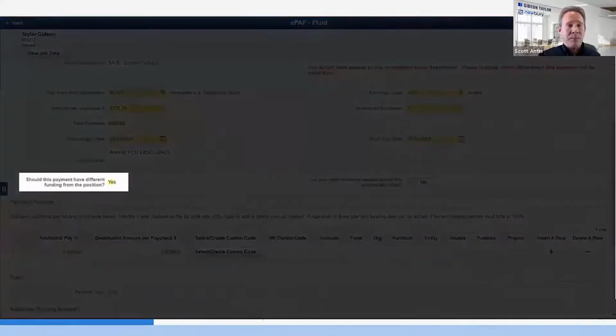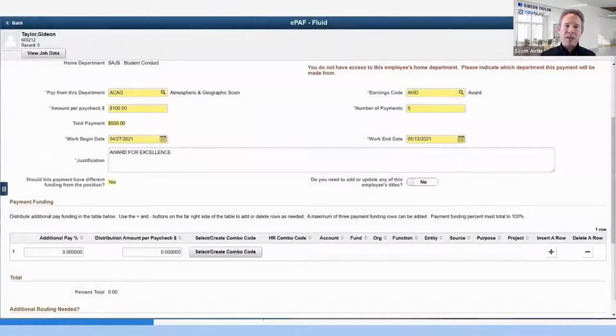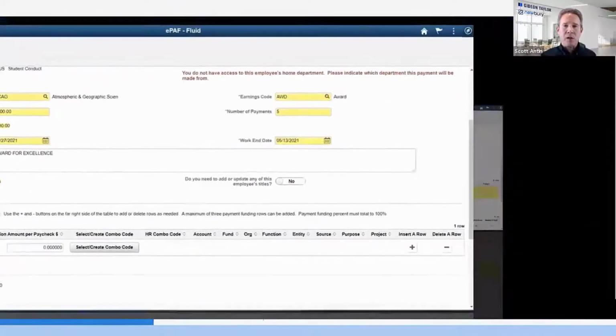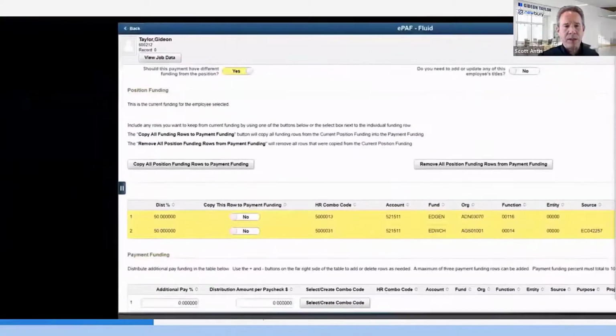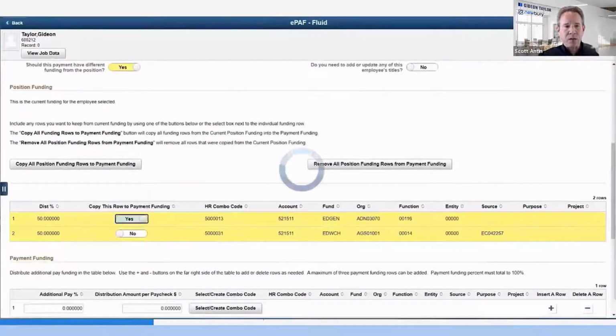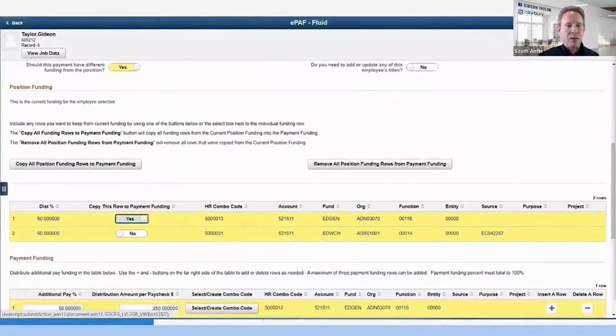I've got the payment funding segment below. Again, based on the earnings code, the form will determine if it needs to come from a different funding source aside from the current funding source for that employee.